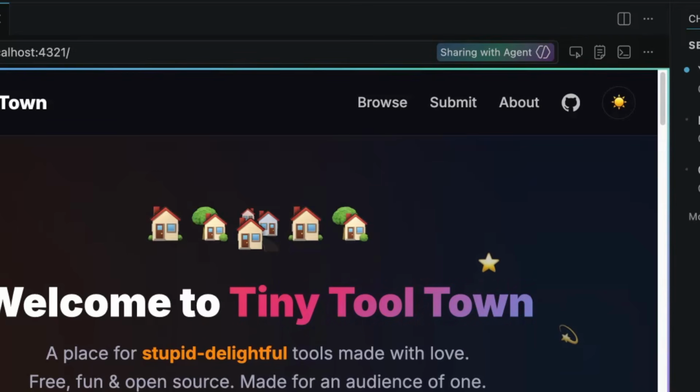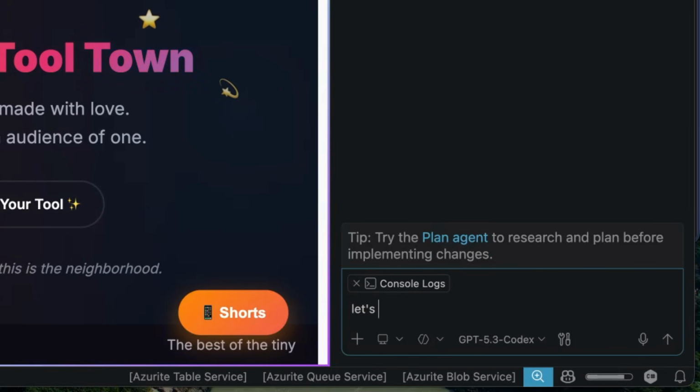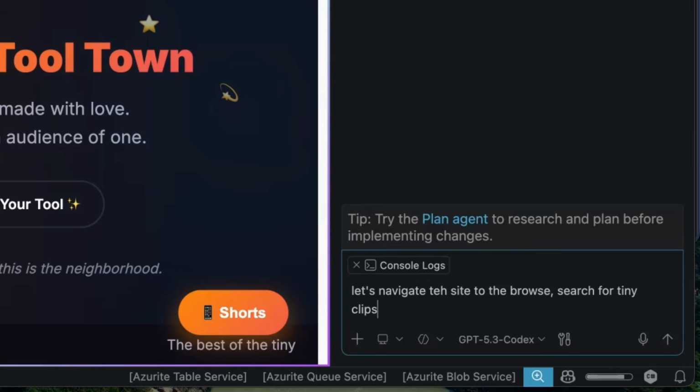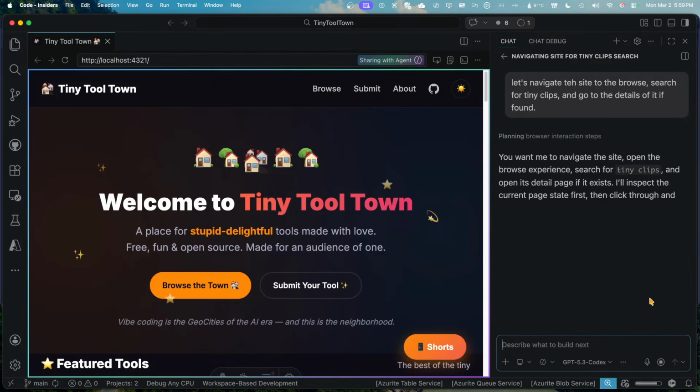So now I can just say, hey, let's go ahead and test this website. If you've ever used Playwright, for example, you can just say, hey, navigate the site, click on browse, type in tiny clips, and then navigate to the details. Since the chat agent here has direct access to the browser, it can do all of these commands and navigate around. In addition, it can also use Playwright if it can't do something out of the box. So if it needs to investigate or go deeper or run scripts, it can do that as well.